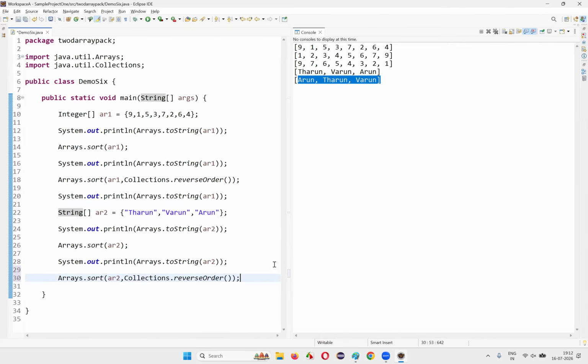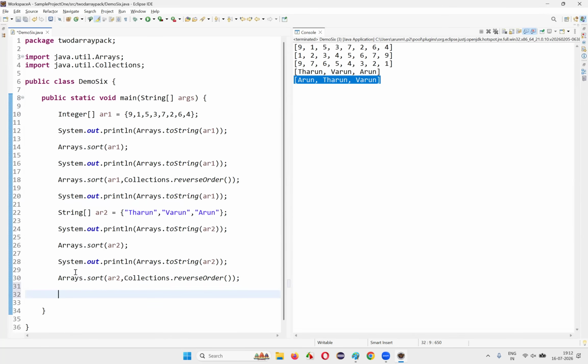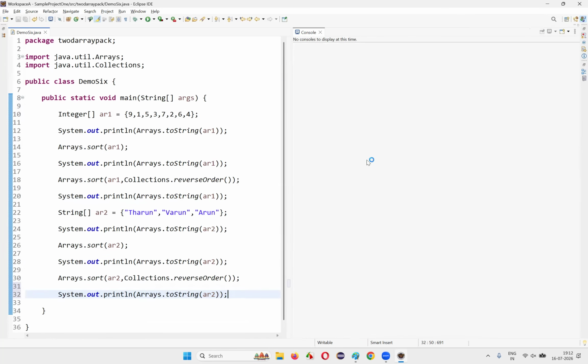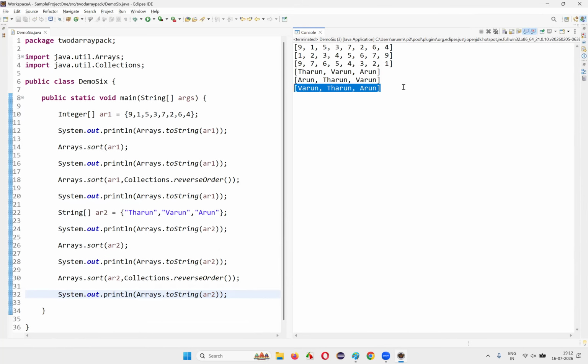Now right click, run as Java application and see that. Let me print it out. I didn't print it out, guys. Okay, let me print it out. After sorting in descending order, let me print it out. Right click, run as Java application. You see, Varun, Tarun, Arun, reverse descending order, they got printed.